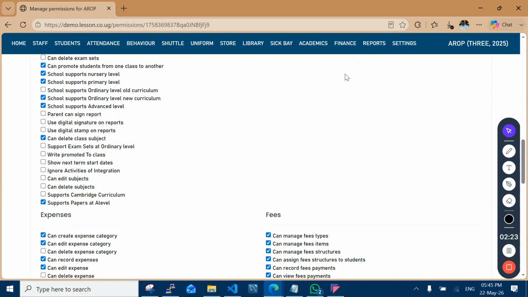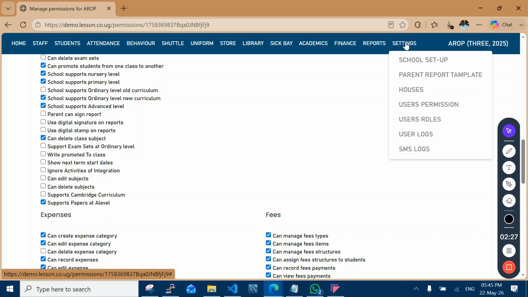So when you have that feature added, you now have access to features that are going to enable you to record marks on those papers, and create competencies on papers instead of only subjects as we have been doing.